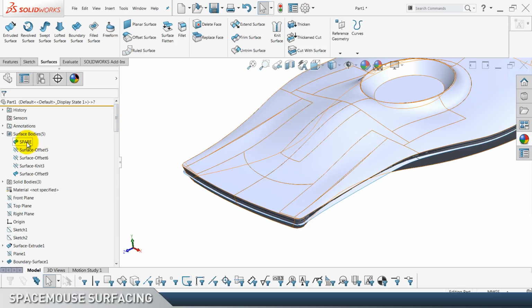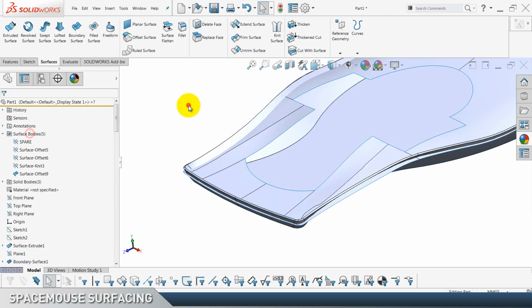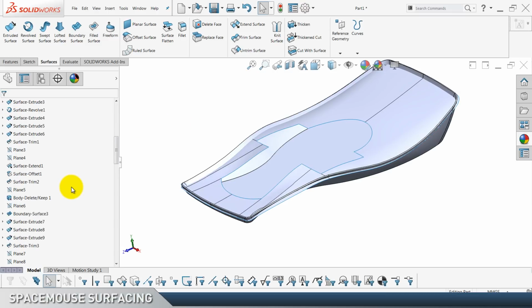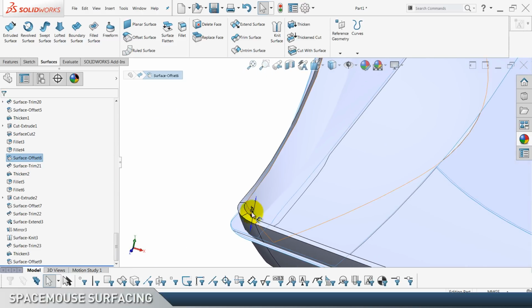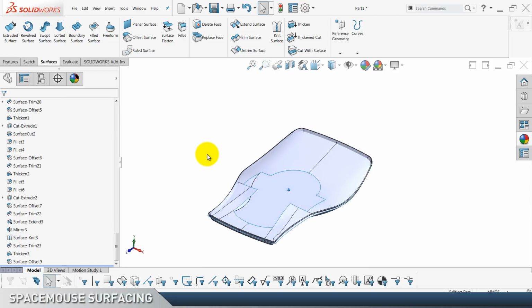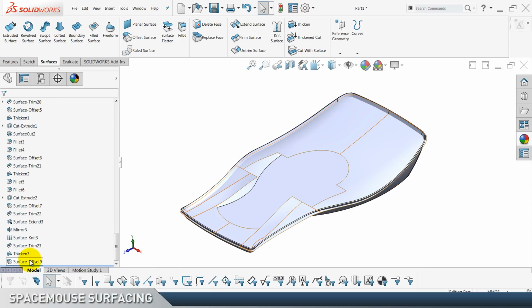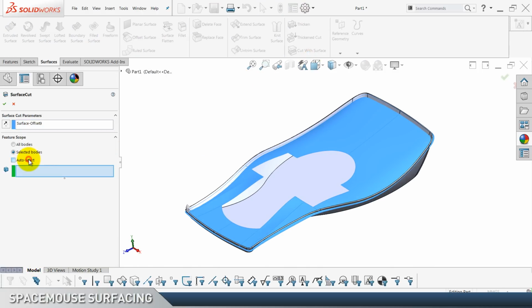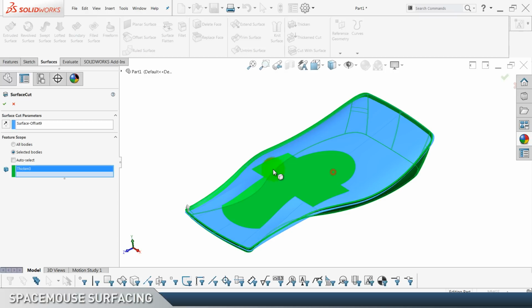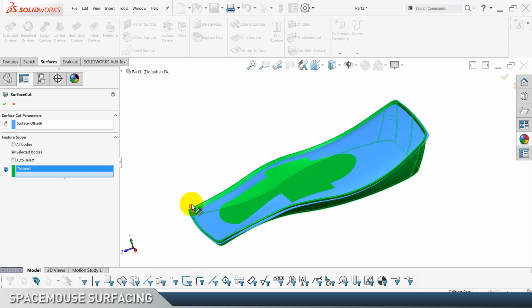So hide this spare, and let's just check something. One of these surface offsets should be surface offset 6.425. Okay, everything is fine. So we take this last surface offset and cut with surface. We select here in feature scope this thicken body, and direction is up.